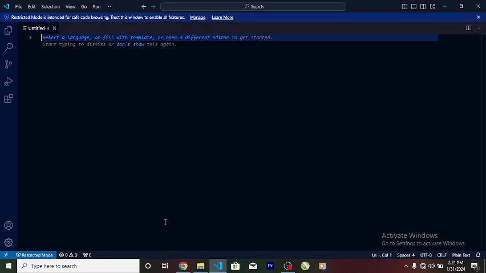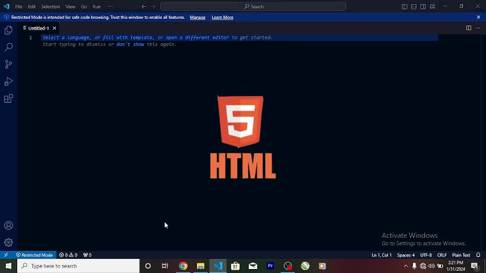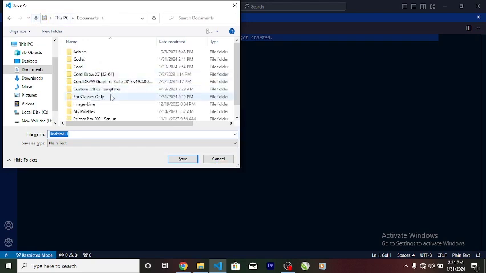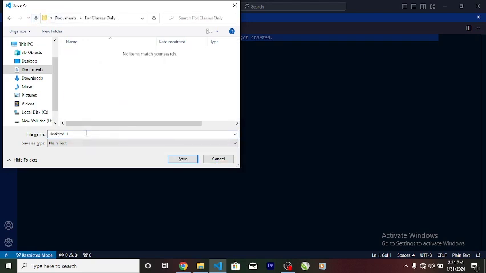So I just opened my coding editor, and I'm going to open a new file by clicking Ctrl N. I'm using Windows, and I'm saving that new file by clicking Ctrl Shift S, going to a specified folder, and naming this index.html.